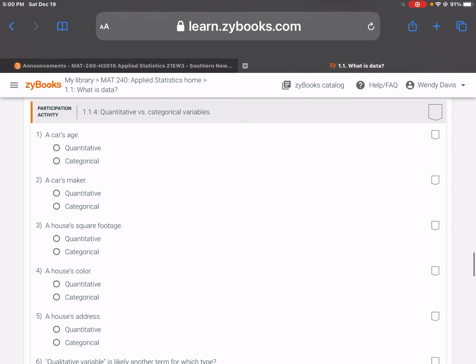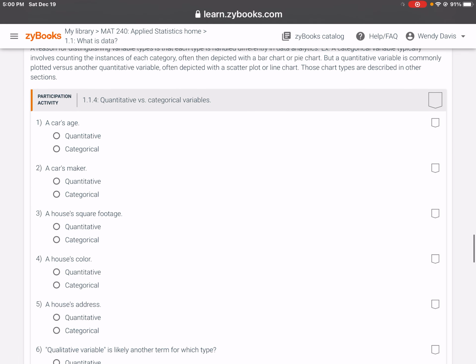Okay, so here's some more participation activities. So let me intentionally get this wrong. Okay, so it will tell you that's not right. Okay, you can keep retrying until you get them all correct. Your goal is to get an orange check mark over there. You can try them over and over and over until you get a 100%.